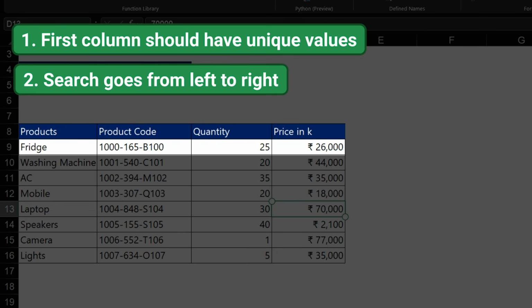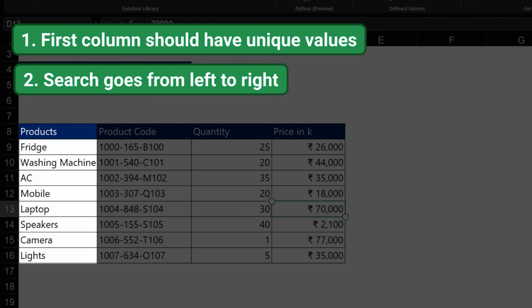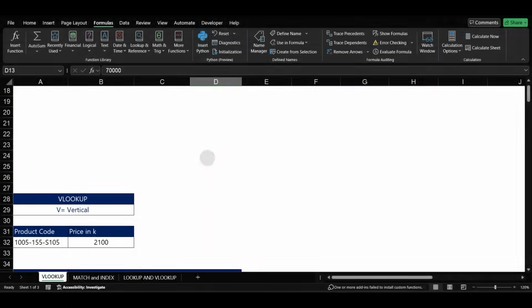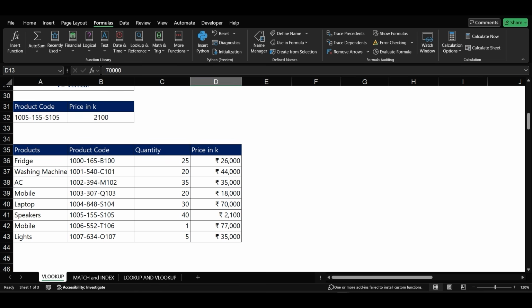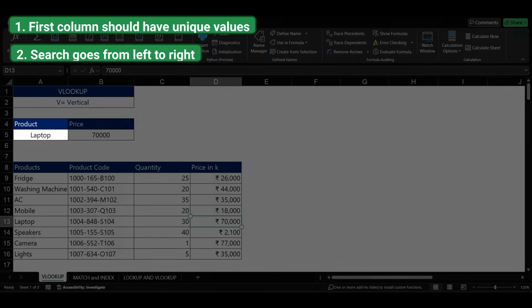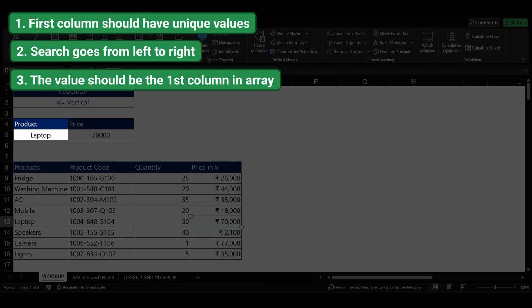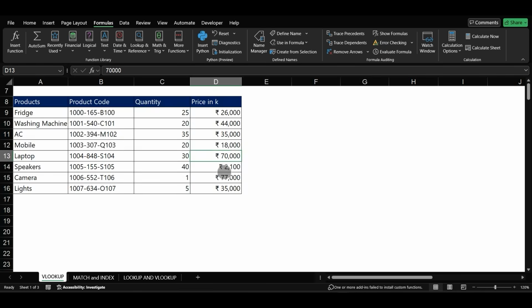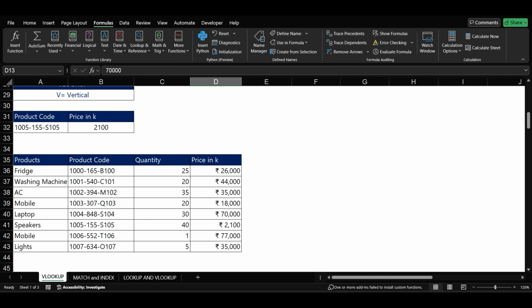So these are two things you have to remember. First column should have unique values. Second, the direction is from left to right, and obviously when it is unique, there are no duplicate values, which you can understand here. Now let's see some more examples. The third condition, which I didn't tell you yet: the value which you're trying to find should be in the first column of that array. Let's try to understand with this example.